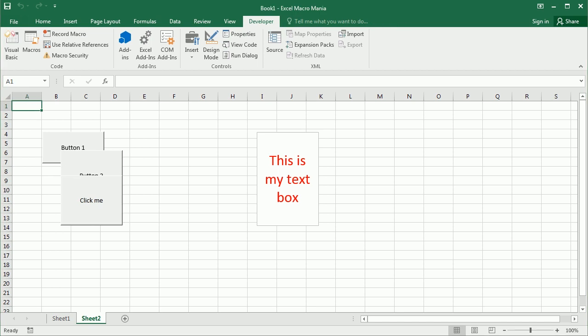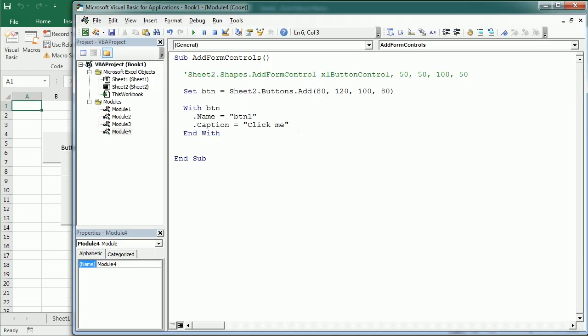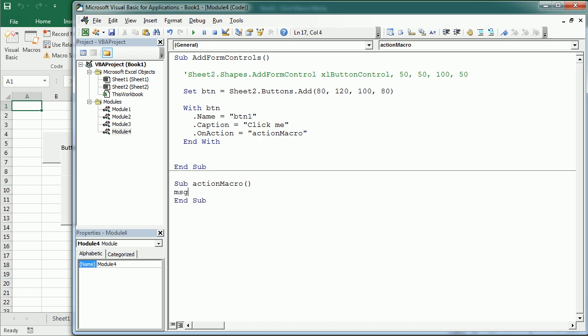Now, we can change several other properties. One of the interesting and important properties when working with buttons is OnAction. With OnAction, we can add a macro that will run when we click the button. So let's call it ActionMacro, and we will have the action macro here or in some other module. For example, when we click the button, this macro is going to run, it's going to do something, and it's going to display a message.